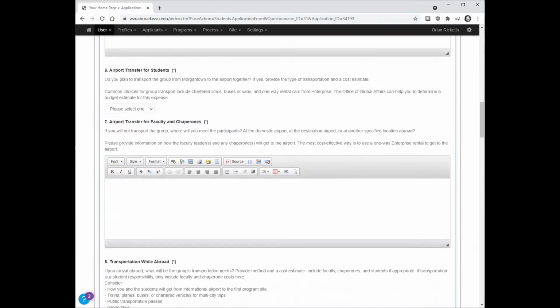Question number 7. Airport transfers for faculty and chaperones. WVU maintains a contract with Enterprise for one-way rentals to and from the Pittsburgh International Airport. This is the preferred method of transportation and can be extended to Dulles International Airport. While students are not permitted to drive rental cars, they may carpool with faculty leaders. Consider arrival and departure times, as well as jet lag, to avoid driving safety concerns. If an overnight hotel stay is needed before or after your trip in the U.S., please indicate that here.